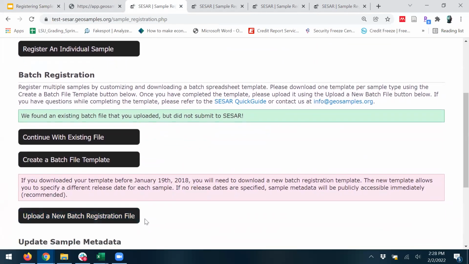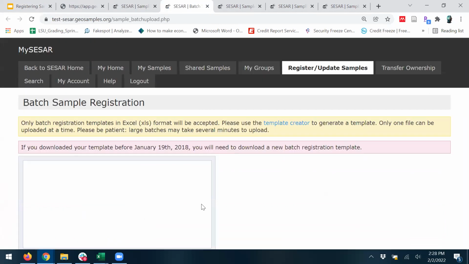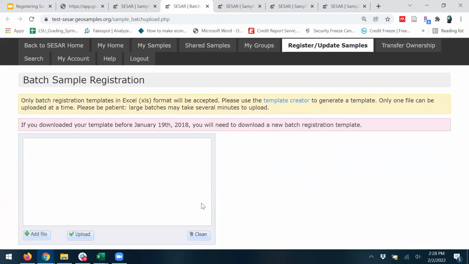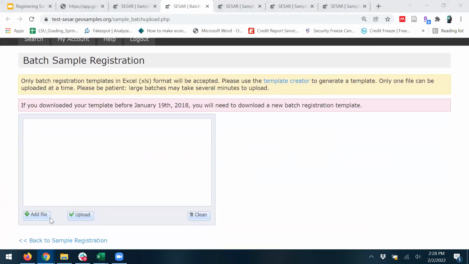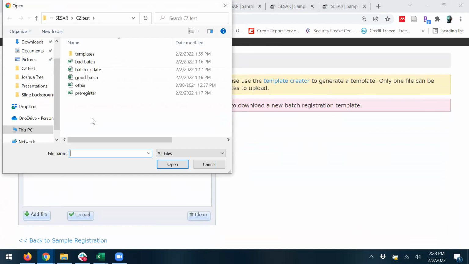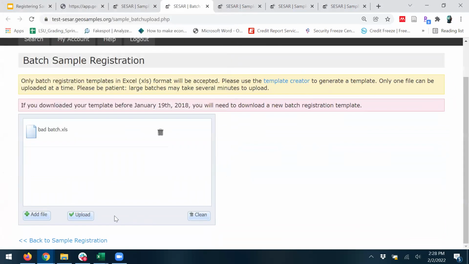So now you've got your template worked out and you've got your metadata as you want it. You would then go into my SESAR and upload the batch for registration. I'm going to show you first a bad file, and then I'll show you a good file, because I want to do this for an important reason. So I've uploaded a batch.